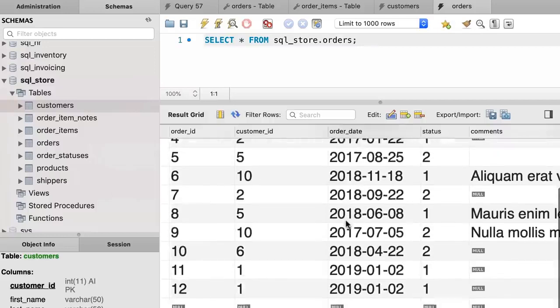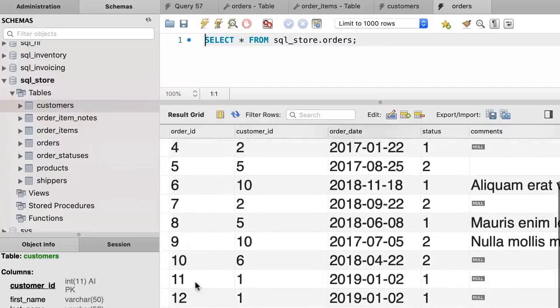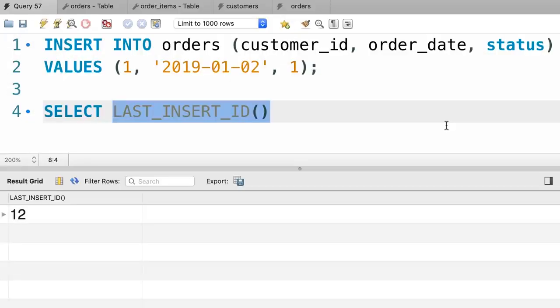On my machine, I have 12 records here. I actually created one just before recording this video. So on your machine, you're going to have 11 orders. Now back to our query window.